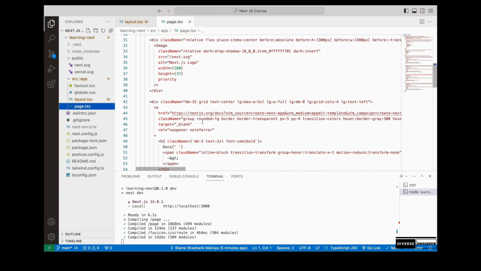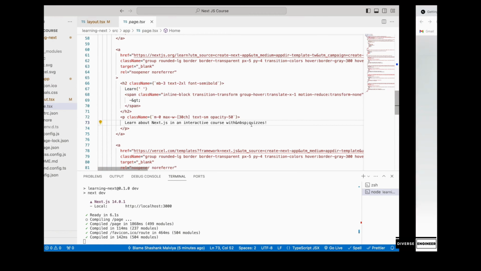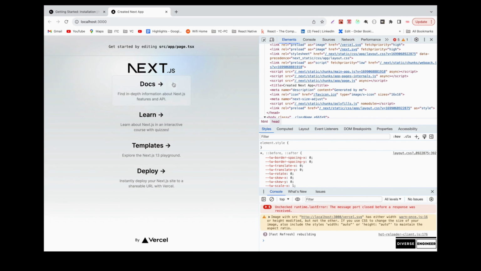For now, let's not change anything in page.tsx, but this is the file where the routes will be. So that's it for this tutorial. Thank you so much for staying tuned. We will be talking about the project structure in the upcoming tutorial.